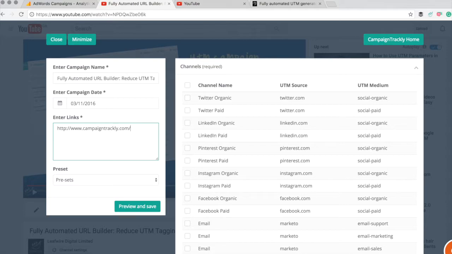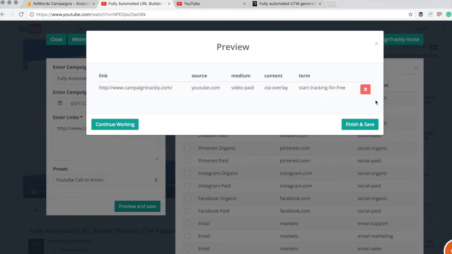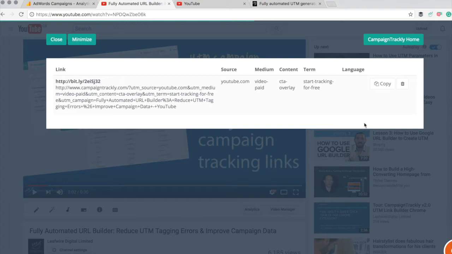Next, I'll click on the drop-down menu in the app's preset section and I'll choose my video tagging template or preset. This is something I created ahead of time so I don't have to type manually my content, source, and term tags every time I want to track the performance of my videos. The template gives me the option to track both an overlay and an annotation call to action, but for this tutorial, I'll only use the link that will track the overlay call to action. So let's go ahead and copy and paste it in the destination URL field and hit save.